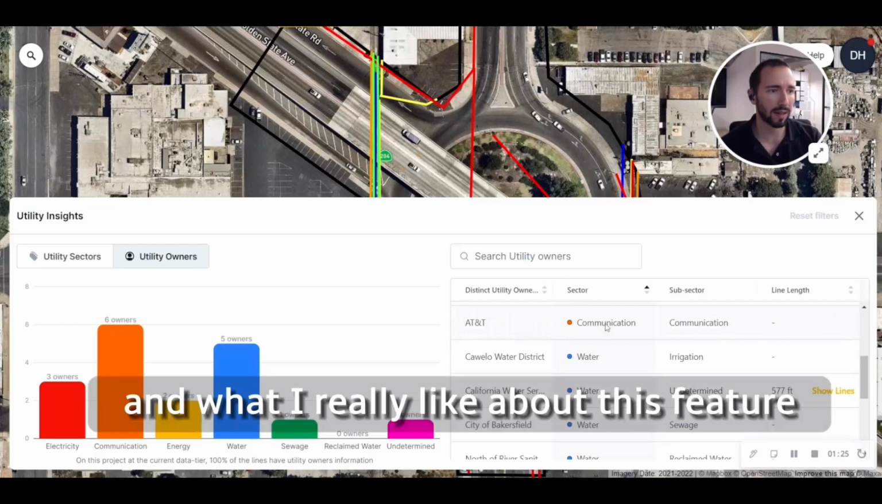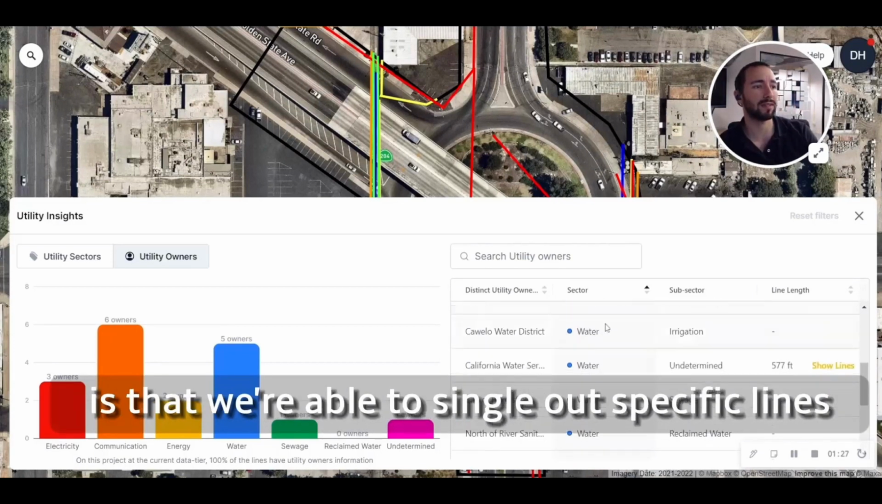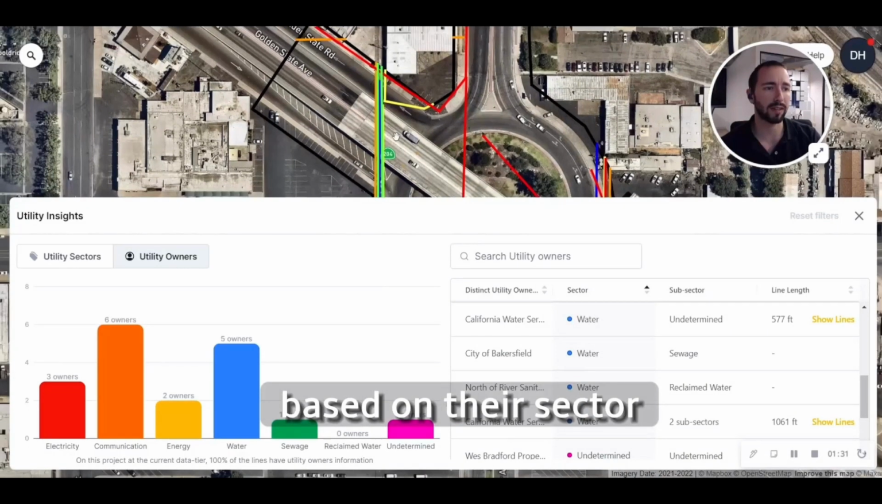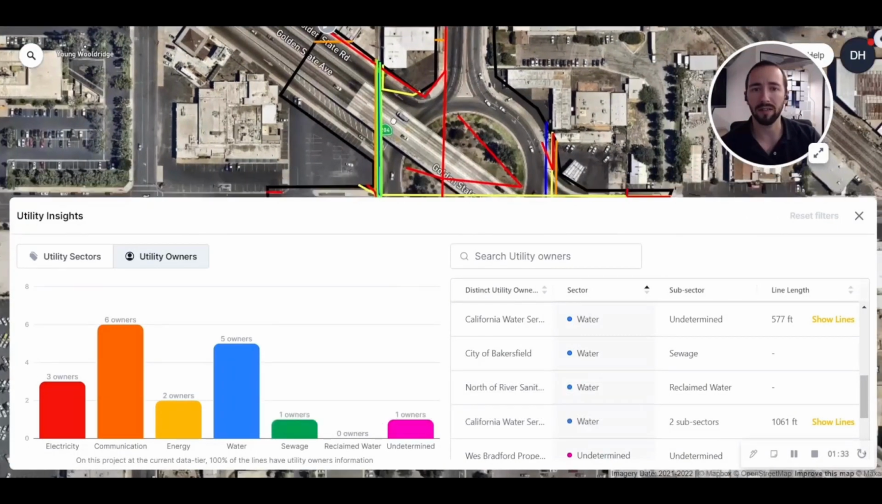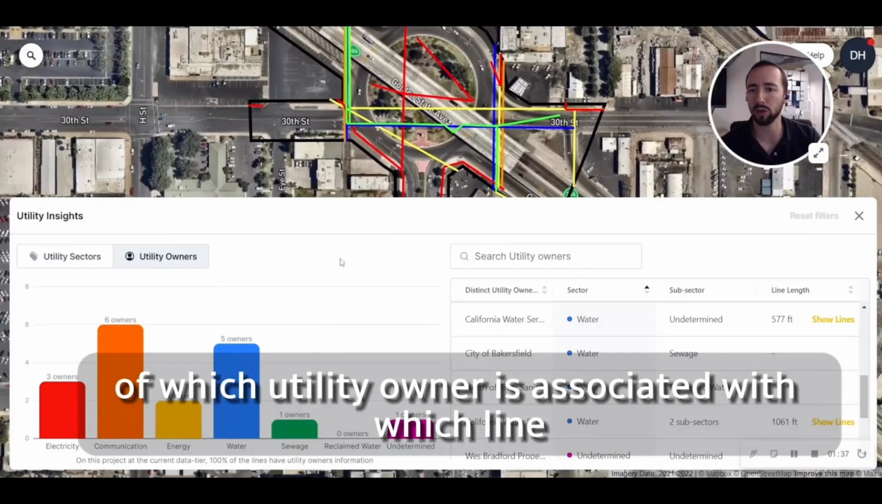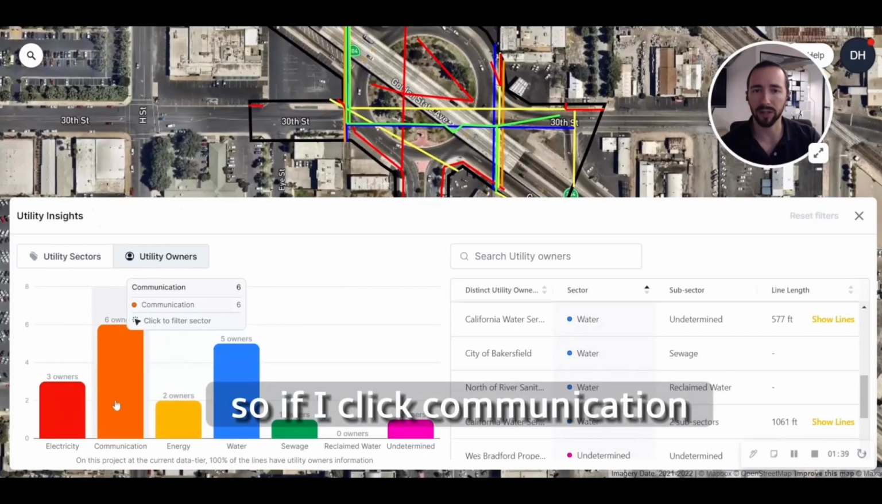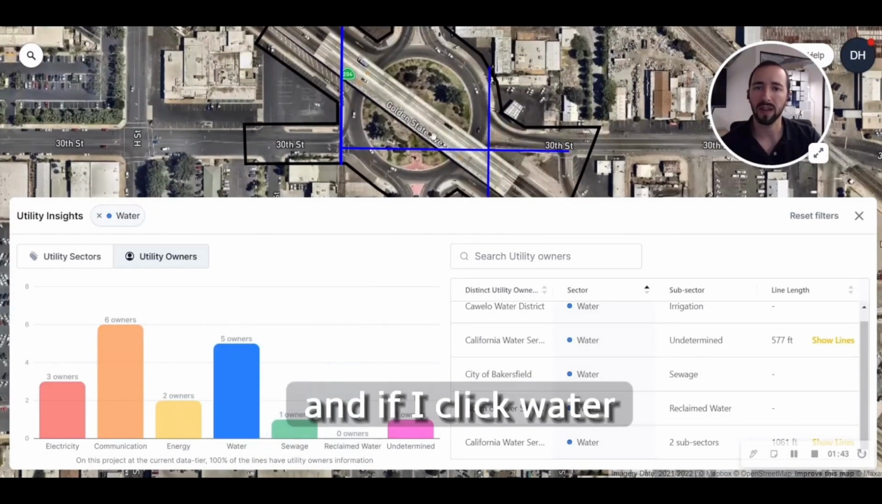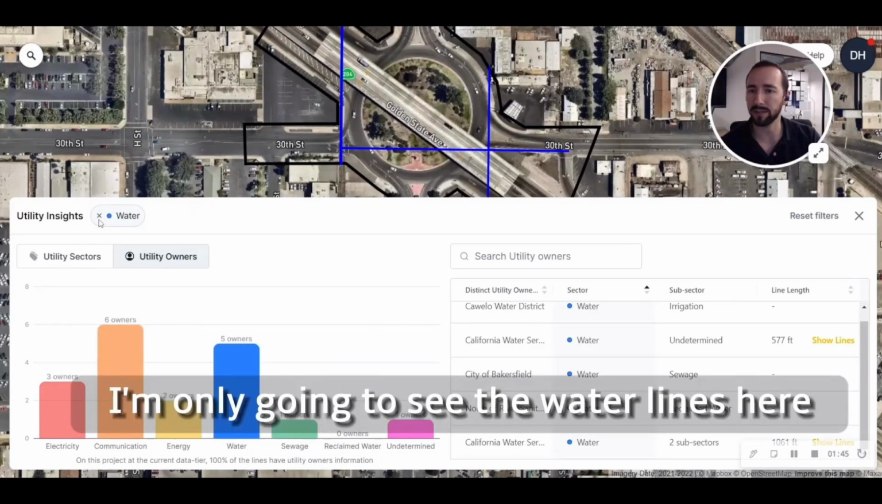And what I really like about this feature is that we're able to single out specific lines based on their sector and get a better grasp of which utility owner is associated with which line. And I'll show you what I mean. So if I click communication, I'm only going to see the communication lines here. If I click water, I'm only going to see the water lines here.